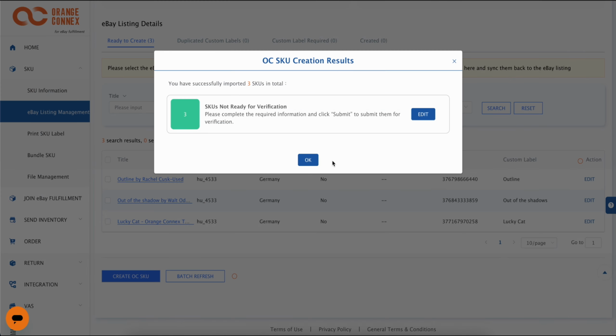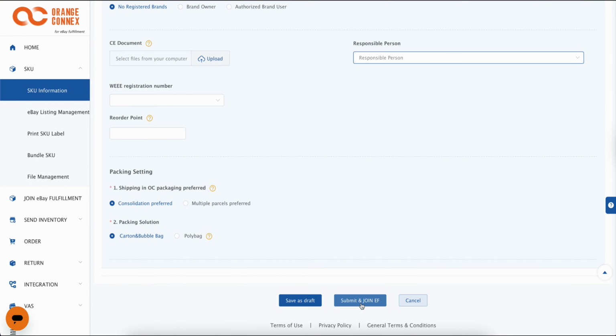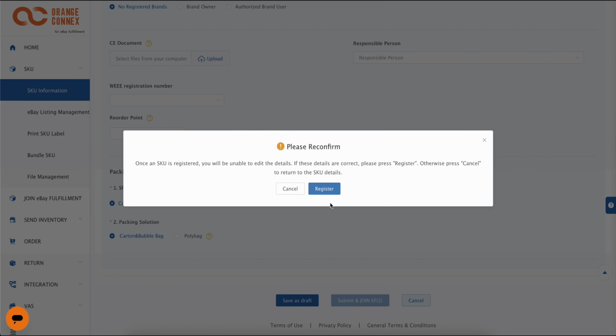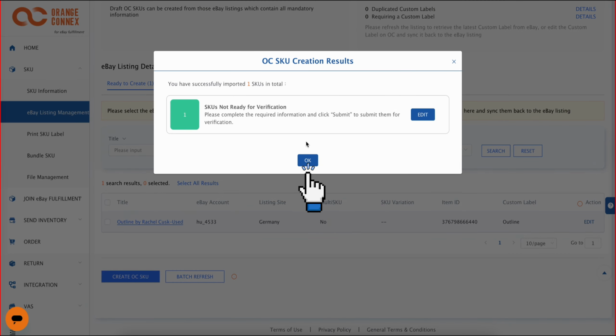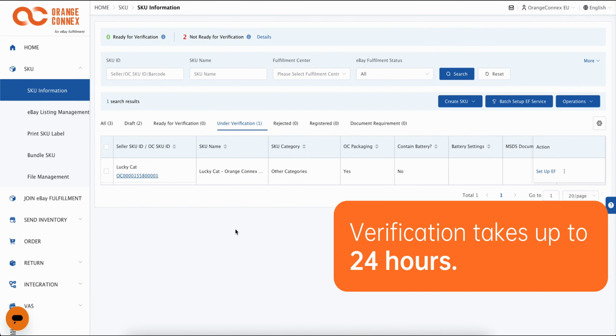If any mandatory SKU information is missing, you can click on Edit and complete the SKU creation. You can also click OK to save it as a draft and submit it later. After submission, you can check the verification status from the SKU information page. SKU verification usually takes up to 24 hours to complete.